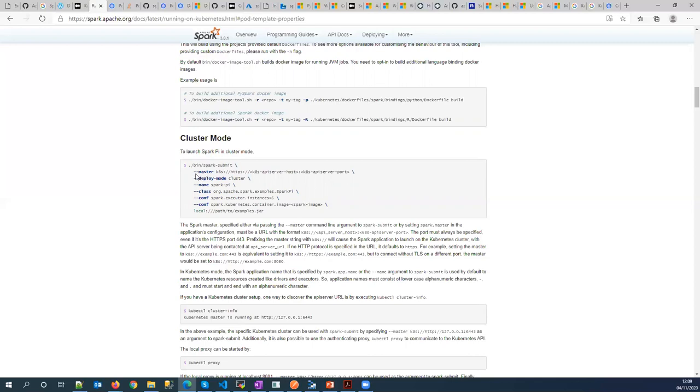You run a regular spark-submit with some strange parameters that are actually valuable for Kubernetes. For master, you should pass this Kubernetes cluster URL. For deploy mode, it could be client or cluster. Today we'll concentrate mostly on cluster.